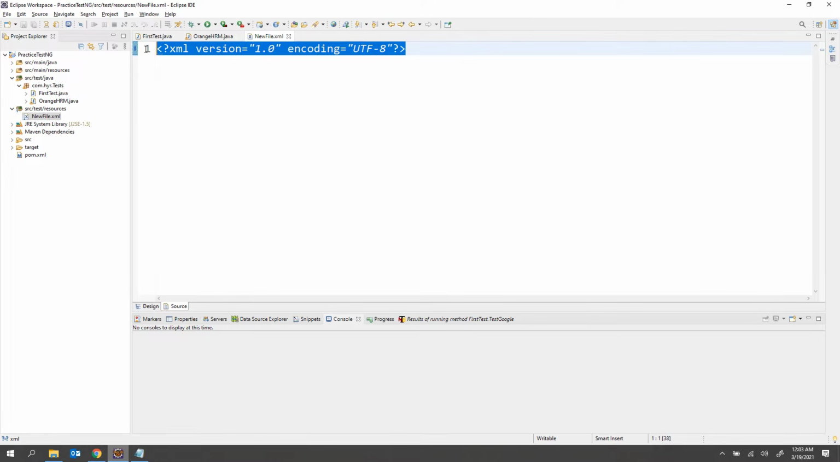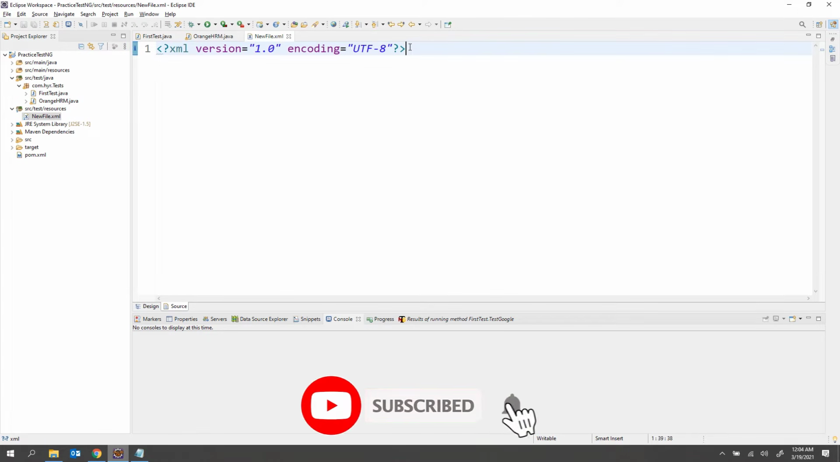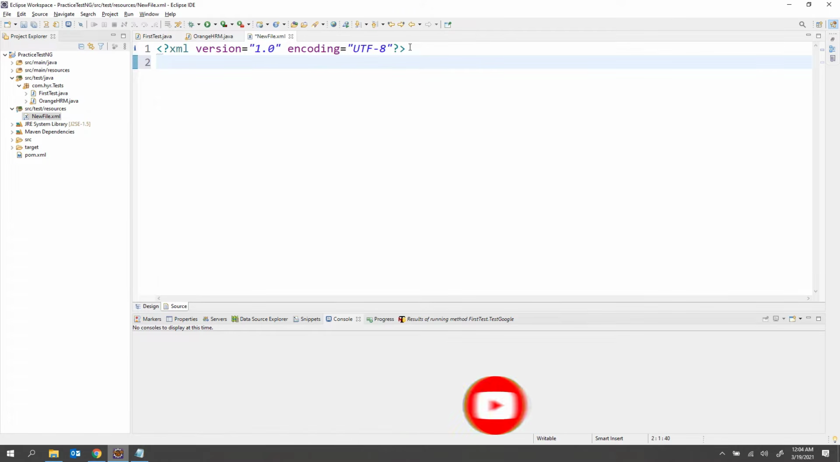When you create any XML, by default this will come. It represents the version and the encoding format of this XML file. If you want to keep it, it is fine, you can keep it. If you don't want to keep it, that is also fine, you can just remove it. I'm going to keep this one. And then we need to add the TestNG related information here.